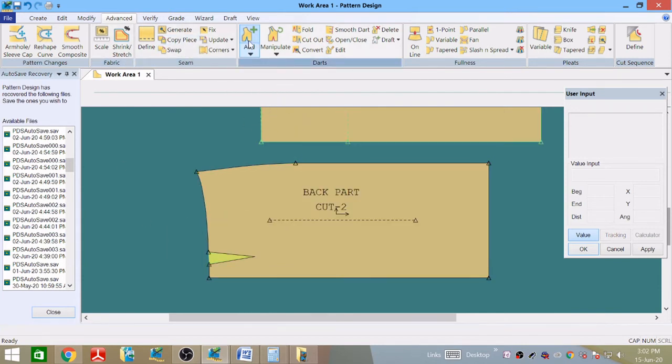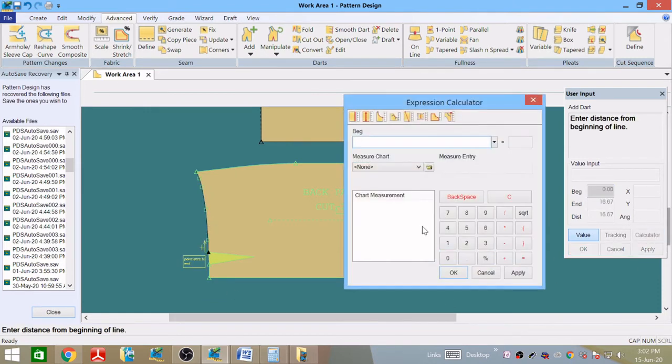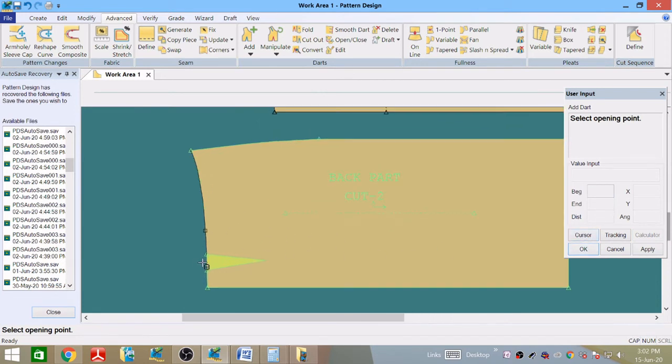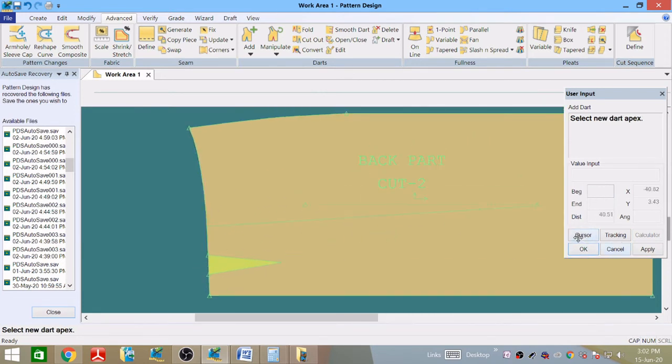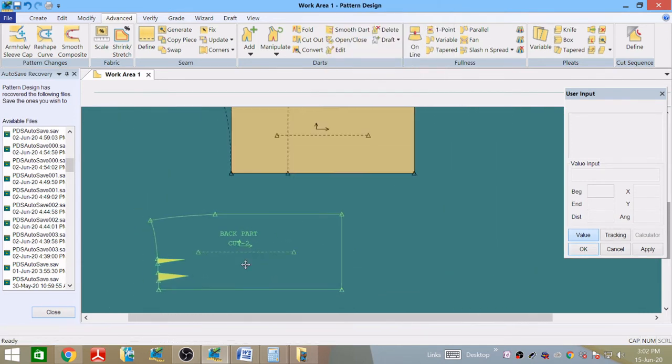Again you have to go to the dot and come to this point and go to the calculator, 5 minus 1.25, apply and OK. Then you go to the value and add the distance of 8 centimeter, hit the enter button, and 1.5 is the width of your dot. Hit the enter button, right click and then OK. Now you can see that your back part has been completely designed.